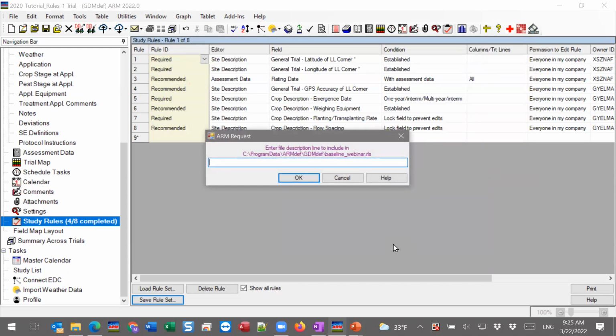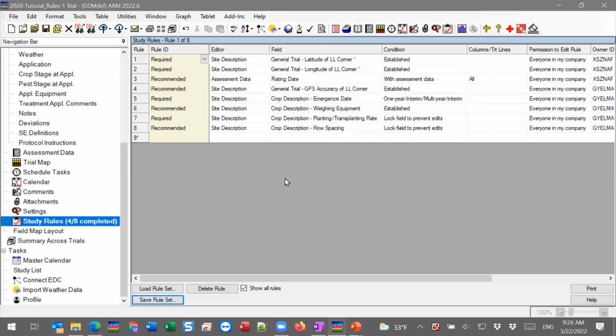So that will save that file. ARM also offers to save a description, so you could be a little more long-winded with reminding what this should be for. In our case, maybe rules that should be used for all studies run by my company here, which we don't do any research, but it gives you a way to make a longer description to remind yourself of what the purpose was for that set.